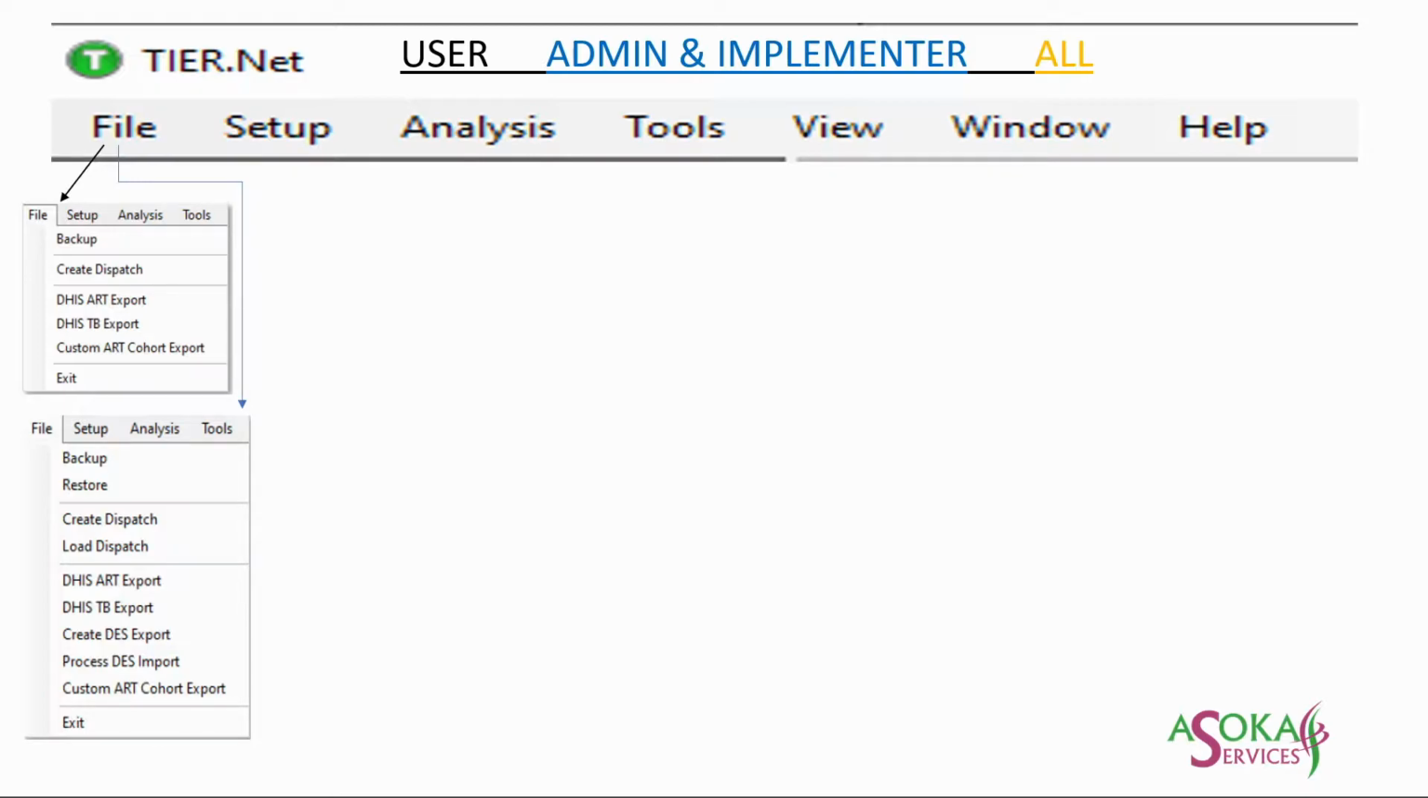Creating of a DES and importing it is only available on the blue arrow. This is mainly for the TB data for those facilities or regions that are not capturing the TB module, then they will use that. For those that are using the TB module, then they will use the import part for the HIS as well as running reports on tier. Custom ART cohort export, we will discuss it when we discuss the reports. We will hold it for here.